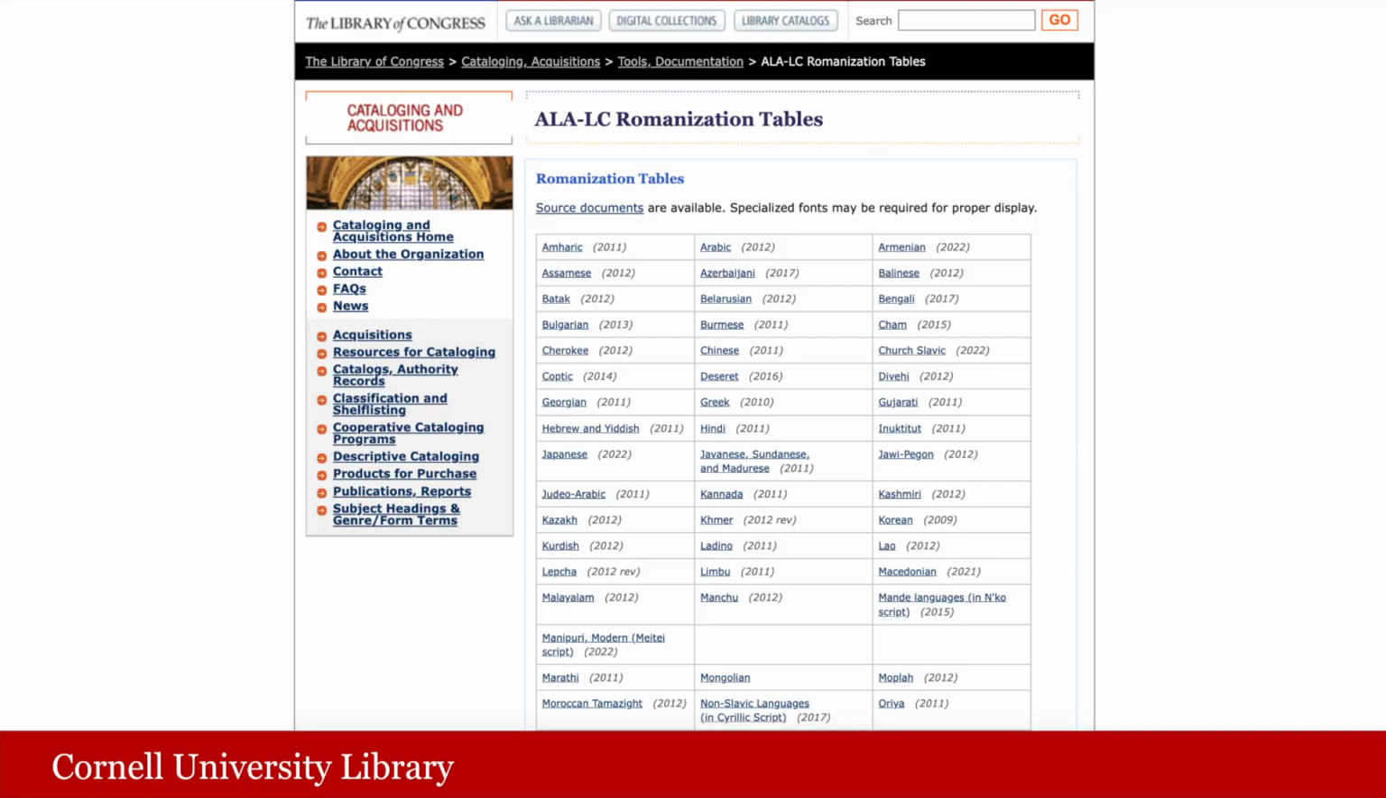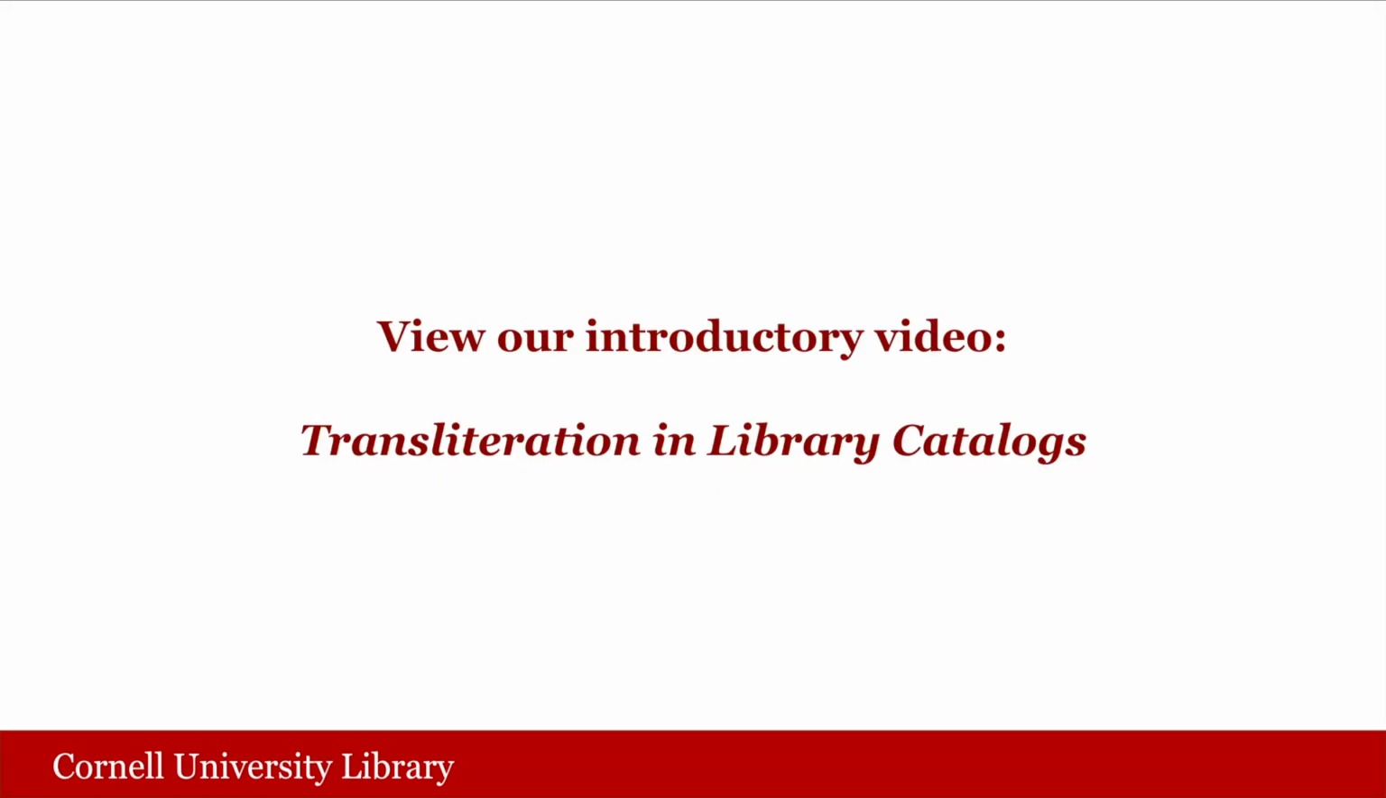We're going to use Hindi as an example and the Library of Congress Romanization table as a guide. For more information on these tables and the purpose of Romanization, please view our introductory video.